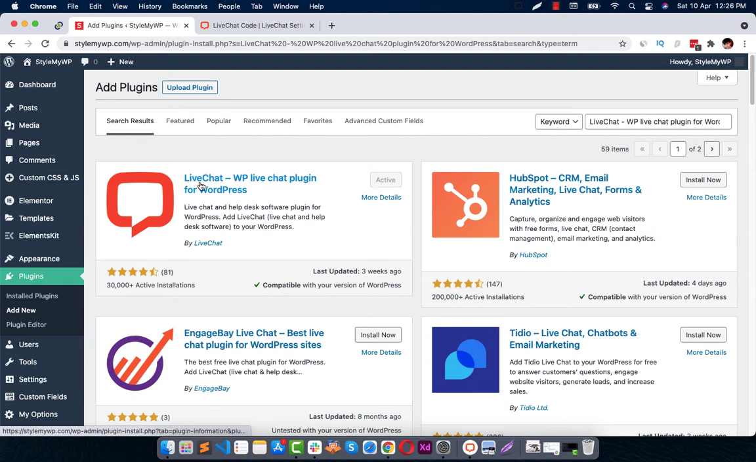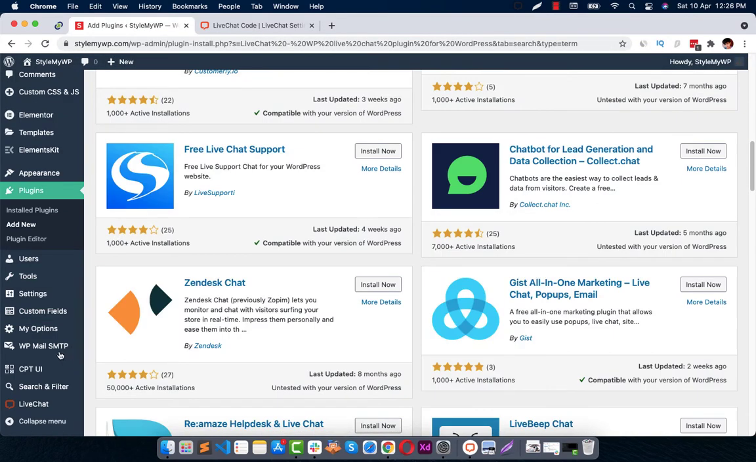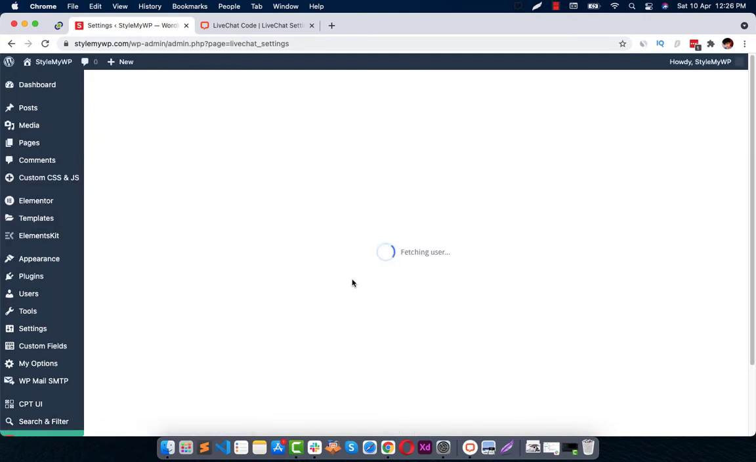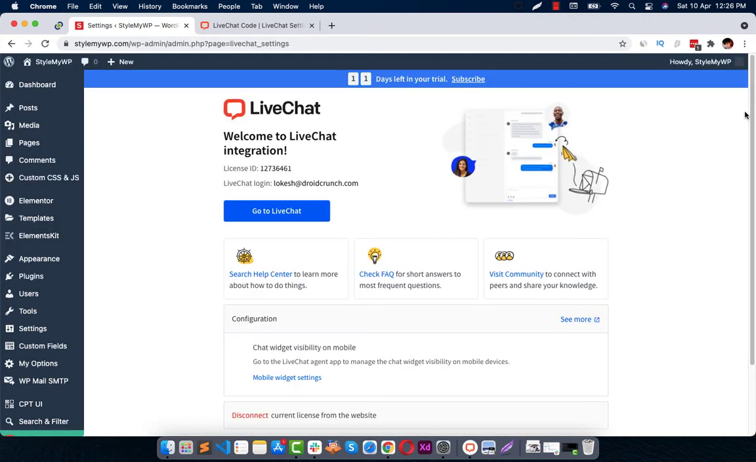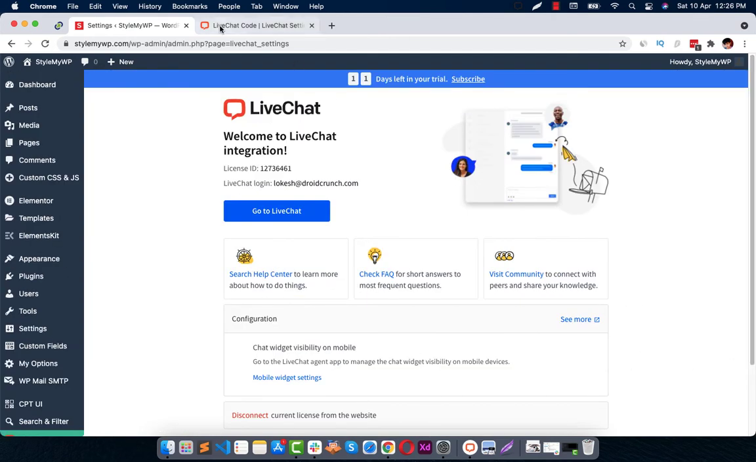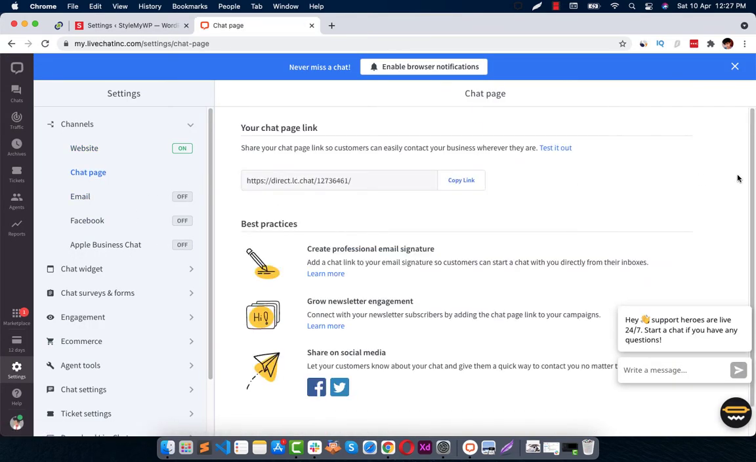Here you can see that I have already activated this plugin after installing. So when installed and activated, you just need to go to your live chat plugin right here in settings. You may need to initialize the settings and log in so that you can connect your website with your live chat. I have connected it, so I am just seeing this window. Now you can customize your chat window by going to the chat page here.